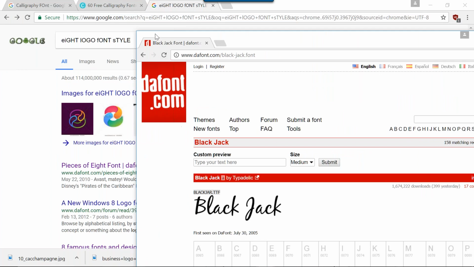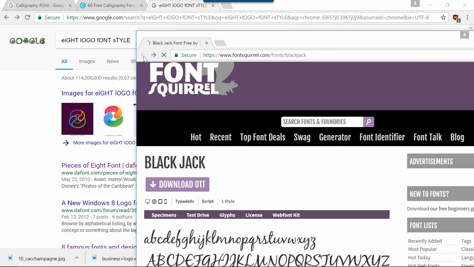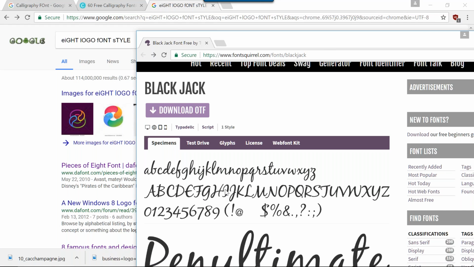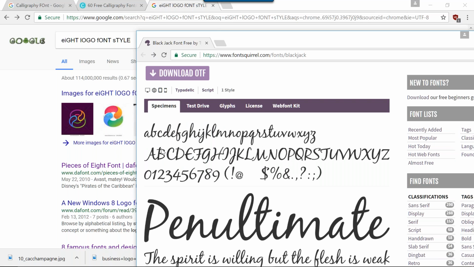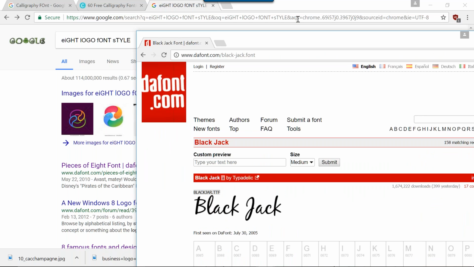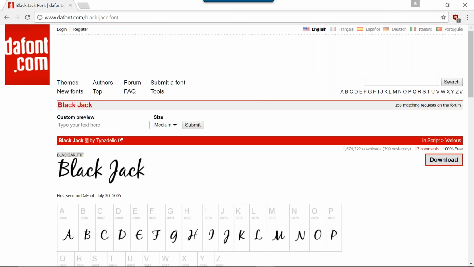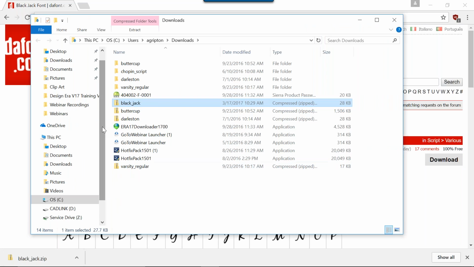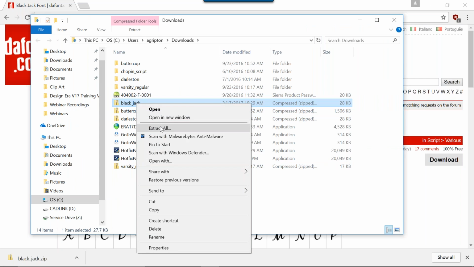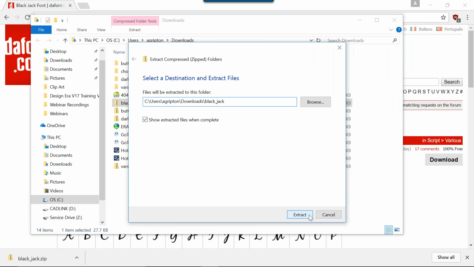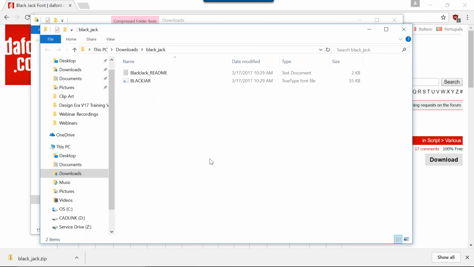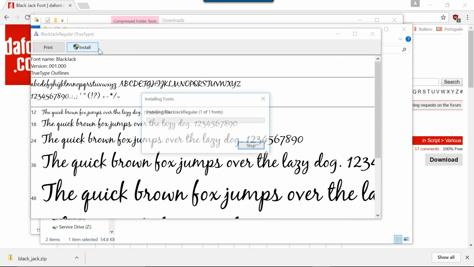So I'm looking at the B, the capital B. Yeah, it is the same, okay? So what I can do is go back to my DA font, and this on the DA font is a free download, so we can download that font. Once it's downloaded, we can go into Show in Folder, and then you want to extract it all, because it's going to be a zip folder. To install this font so you can use it in Sierra, find the font, which is a TrueType font folder, double click on it and click on the install.